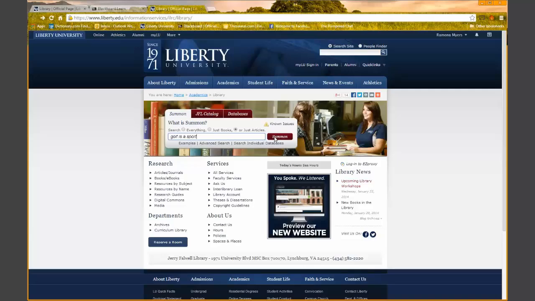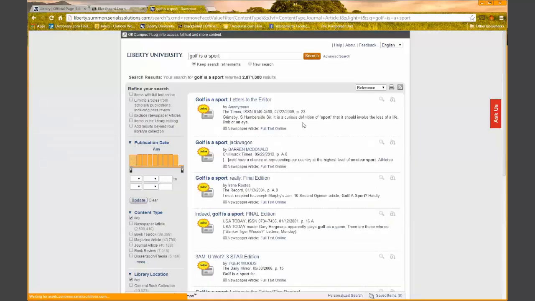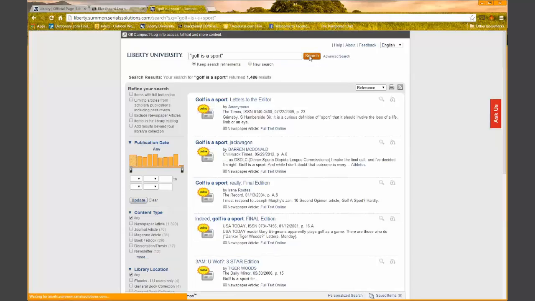So when I type in my search phrase and I hit Summon, you see that I have over 2 million results. That's way too many for me to search through. But if I would go in and type in quotation marks around my actual search term and search again, I've narrowed it down to 1,400 results. Now that's much better, but still way too many for me to go through.